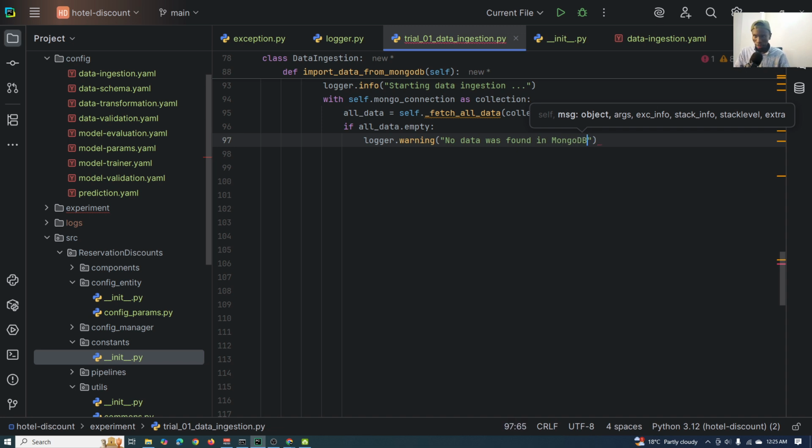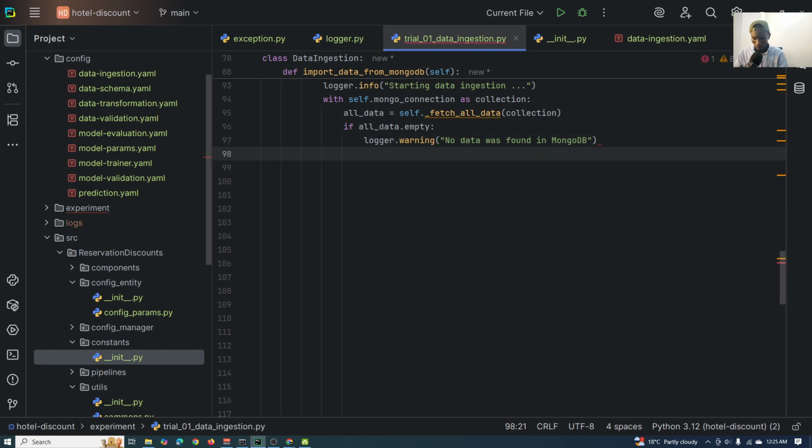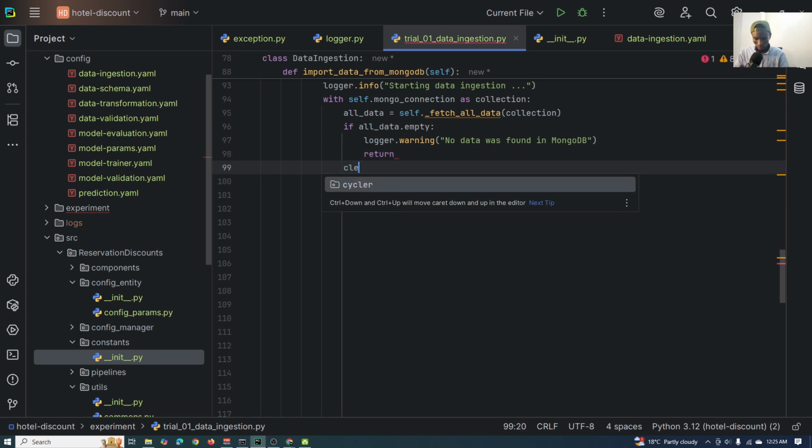No data was found in our database. But then we're going to return. Now if we get something, that data that we're going to get from MongoDB, we need to clean it.